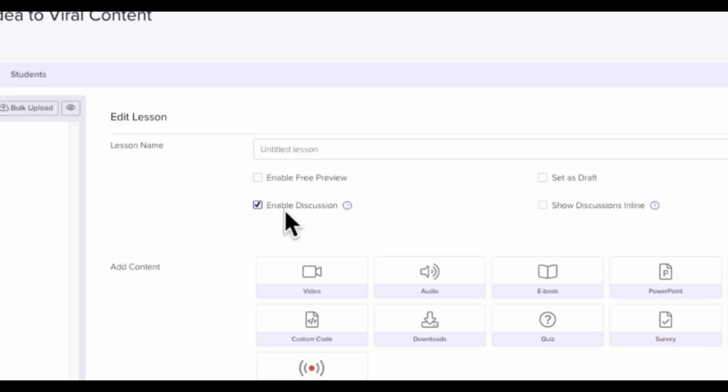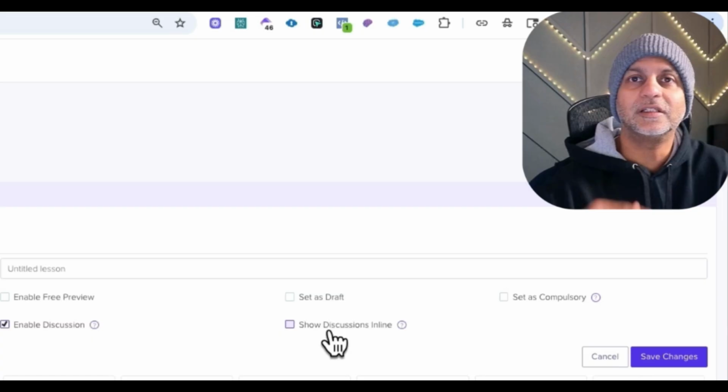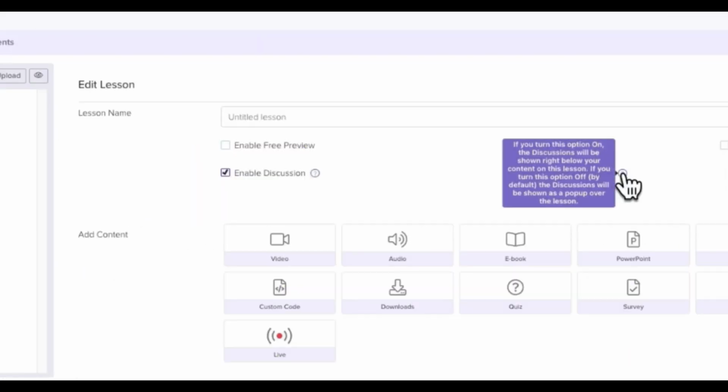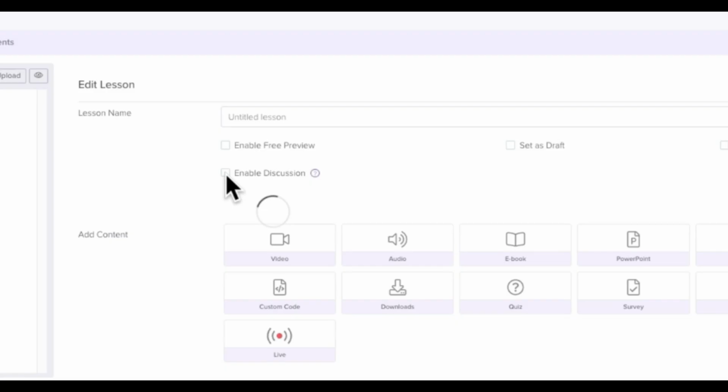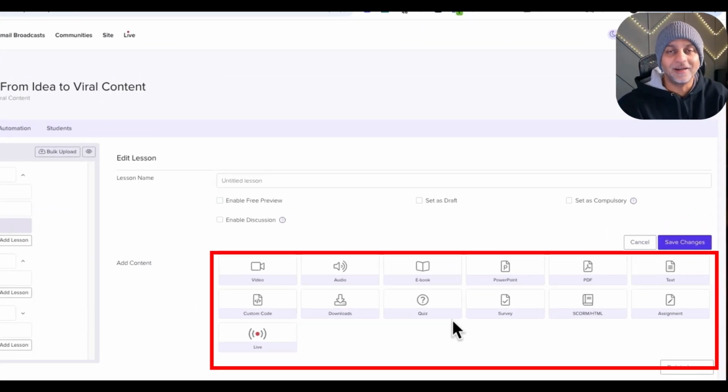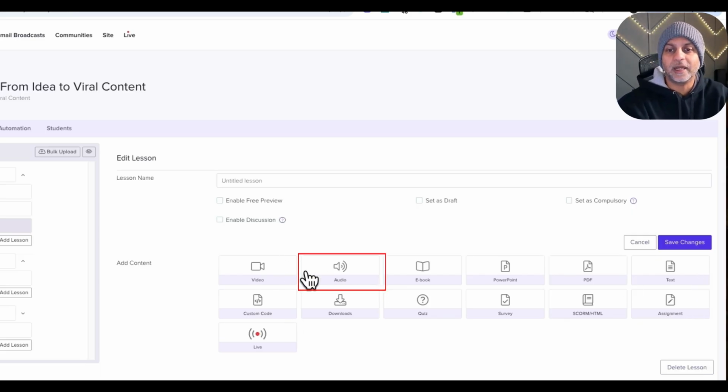When I enabled the discussion, you saw that this new option showed up, which shows show discussions inline, which means that the discussions will be right under the lesson. And again, you can hover over these help texts to see what these different options are about. Now, that being said, you can see there is a ton of different types of contents that you can add to your lesson. The most commonly used is audio and video, but then you can also add a PDF.